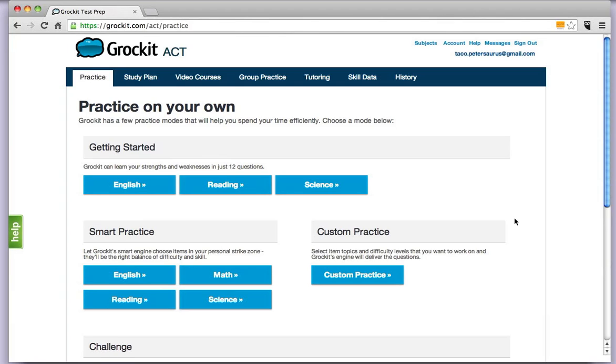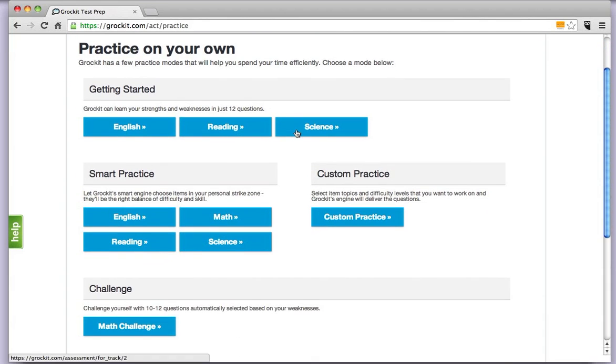To find ways to improve your score, in addition to answering questions, you want to make sure you're reviewing material that you've done already. So for this particular account, you see that the person still needs to do the Getting Started diagnostics in English, Reading, and Science. But the math diagnostic is already done, and there is a math challenge available.